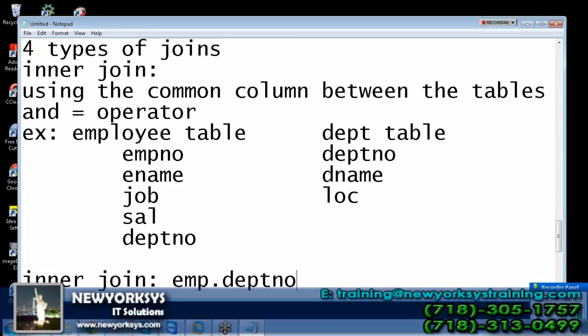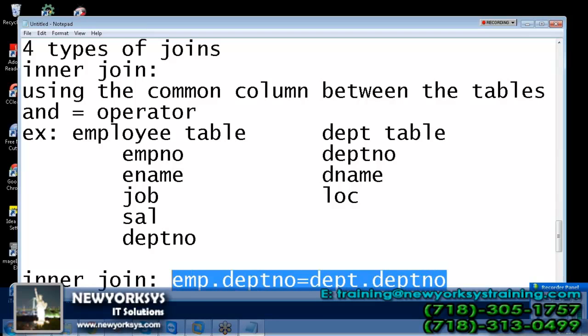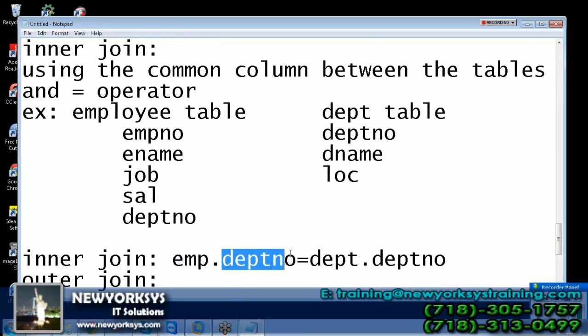So how can I create an inner join? Nothing but employee.department number equal to department.department number. This is called inner join. Using the common column, we created the join between the two tables. Common column and equal to operator.